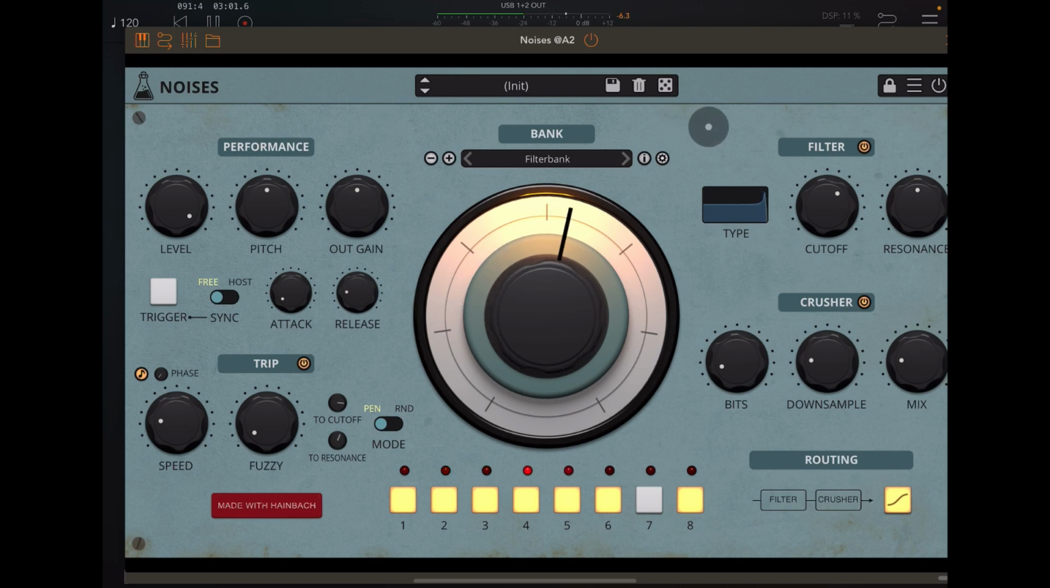But when you initially get it, you don't get all the banks. You get one bank, I think, which is this filter bank, and then you can choose to download the other banks. I downloaded all of them. I think they're great. So for instance, this initial preset, if this is playing and I change bank, all these controls are going to stay identical.